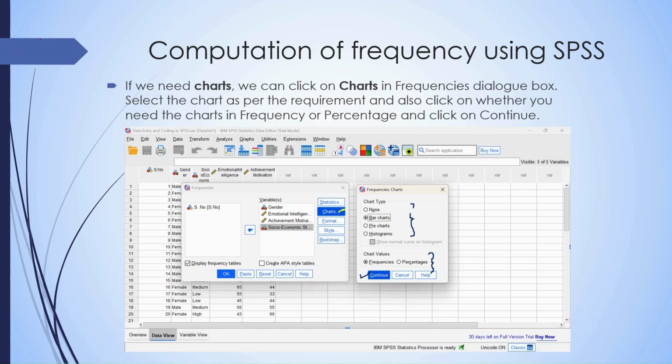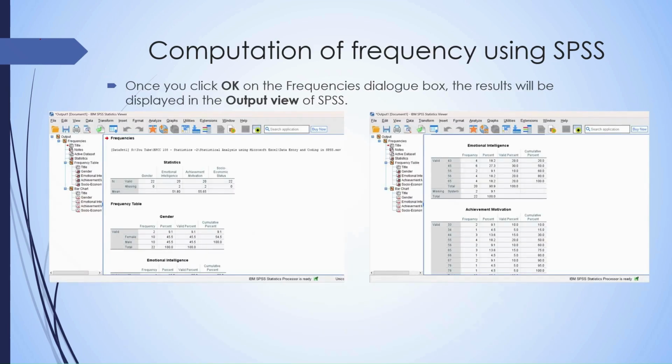All right, so you have the option to choose any further statistics or any chart or graphs that you want to prepare. Once you're done with that, you click OK. On the frequencies dialog box, the results will be displayed in the output view of SPSS. We know what is an output view, right? Whenever you give a command or you do any operation in SPSS, the result will be displayed in a separate window which you call output view.